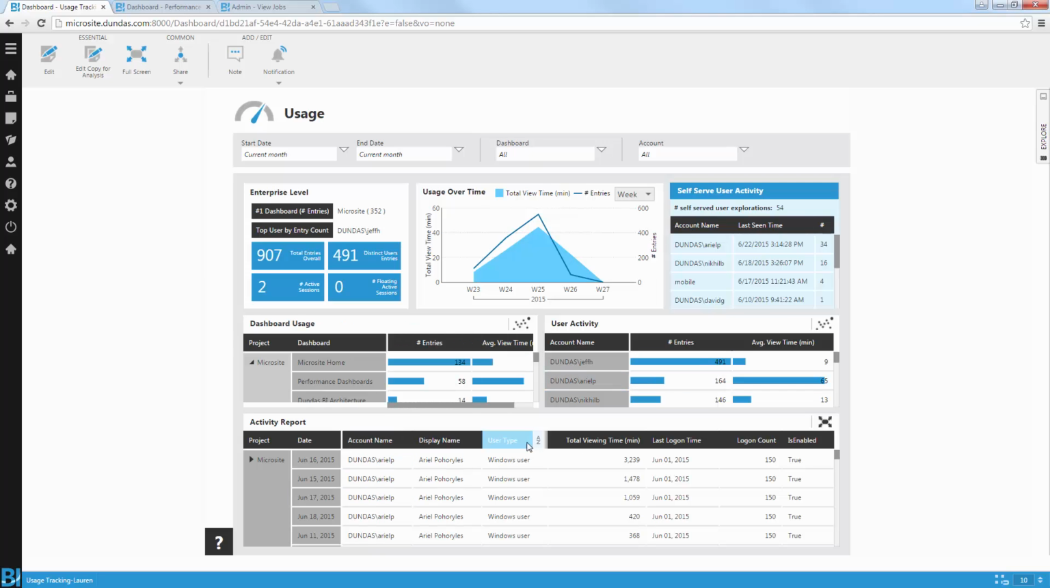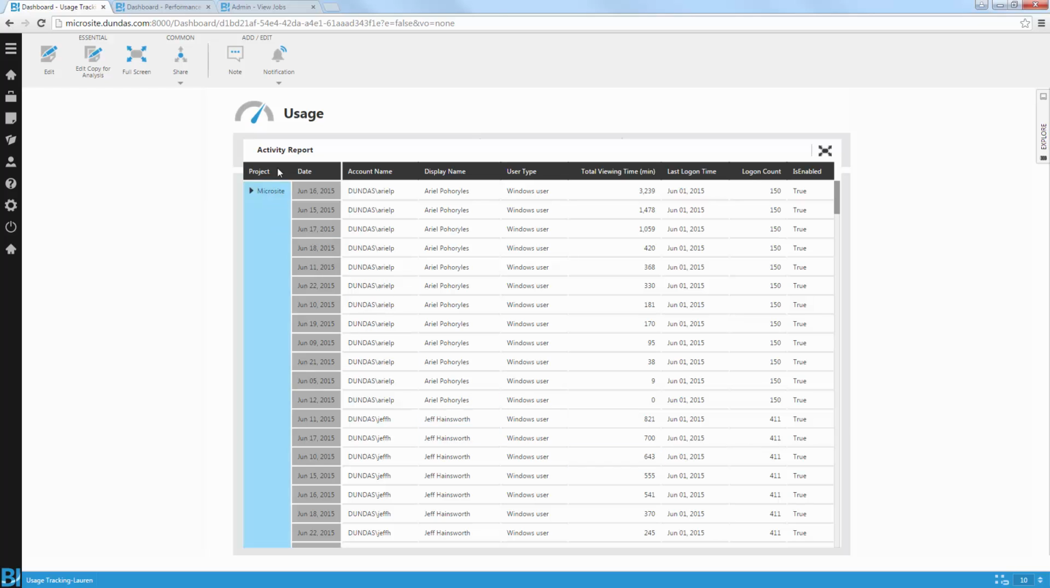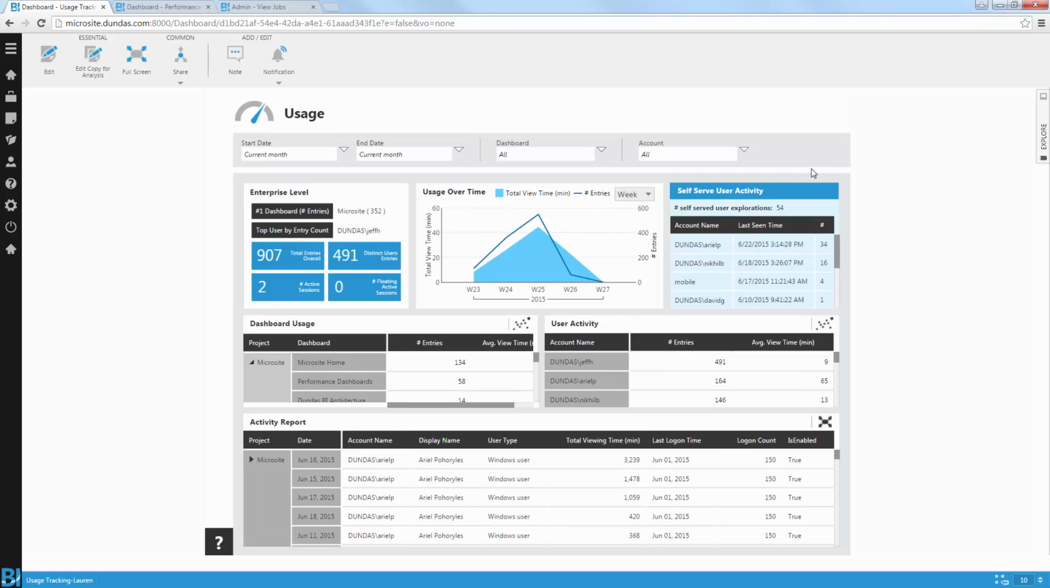On the bottom, there's the activity report that allows me to view the information at the project, and then dashboard, date, accounts, and other statistics about the different users' activity. But what's important to also mention is the top right-hand side, which is the self-service user activity area.